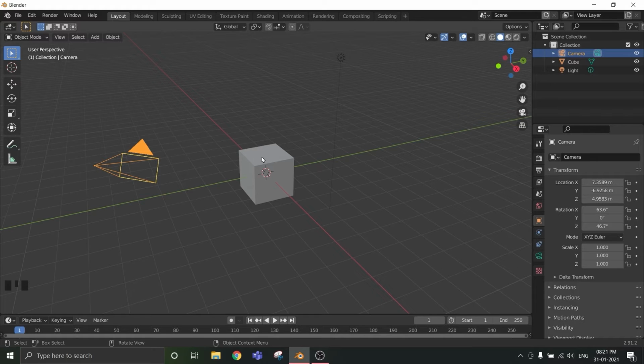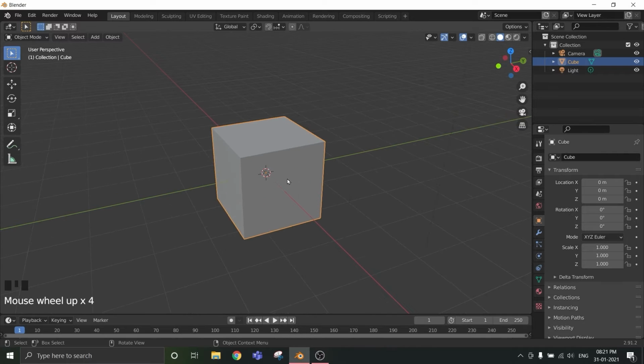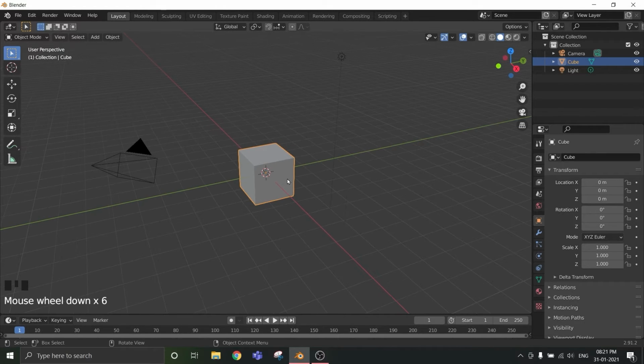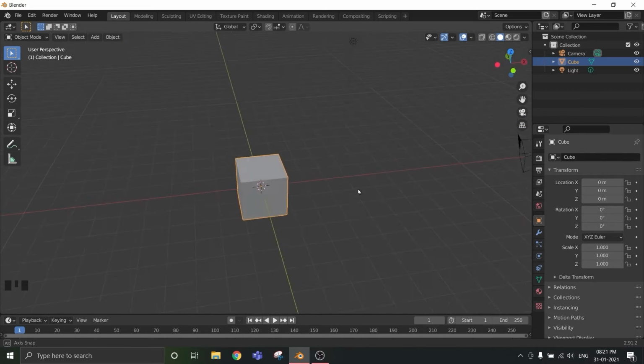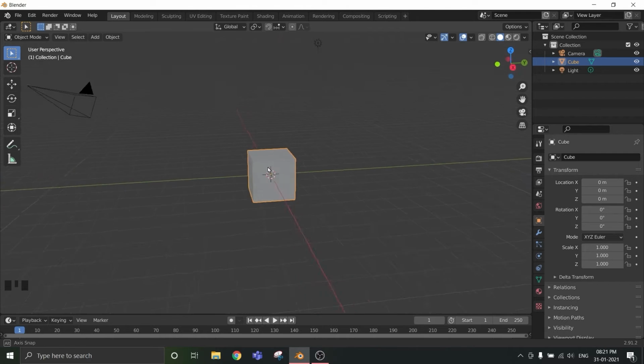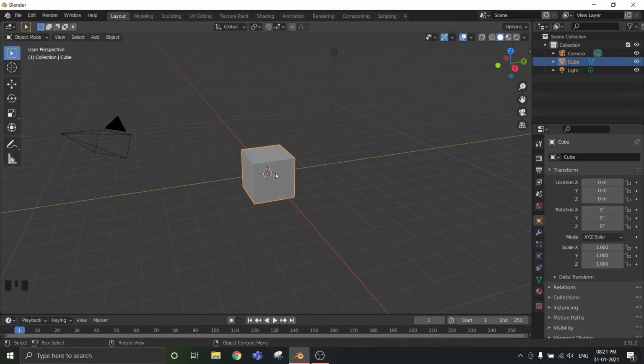Now what if you want to zoom in or zoom out? So using your middle scroll wheel, just scroll up to zoom in and scroll down to zoom out. And if you want a 360-degree view of your mesh, by the way, this cube here is called a mesh in Blender, so go ahead and click the middle scroll wheel, hold it and rotate it like this so that you can view from any angle you want.